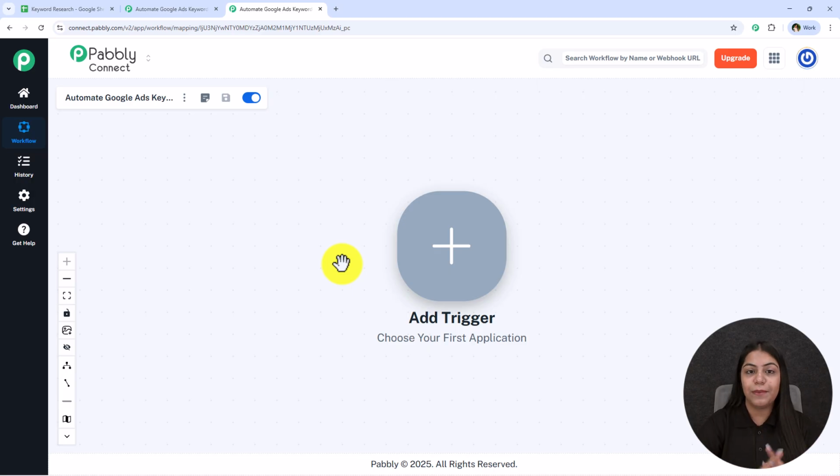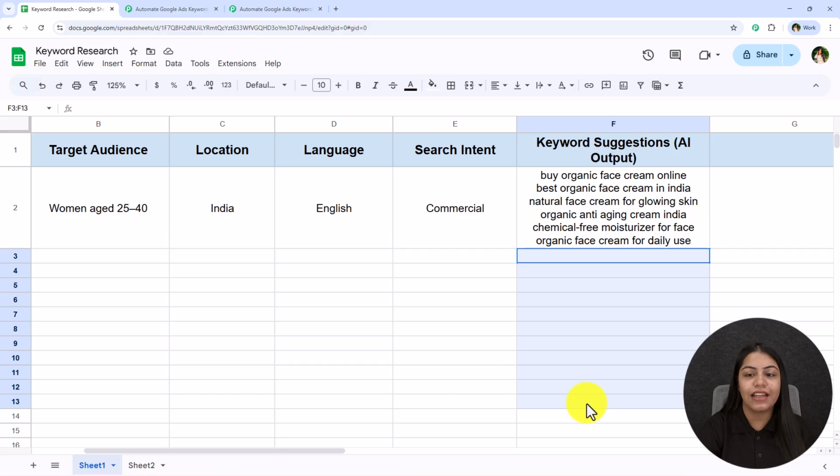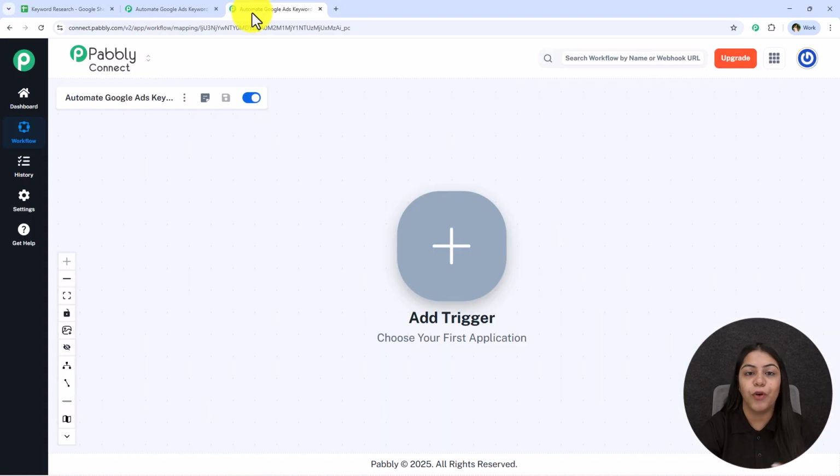100 hours free means that you can search up to 100 keywords, like you can get up to 100 keyword suggestions for free. Yes, you heard it right. So grab your laptops and try this automation and open the workflow builder of Pabli Connect.